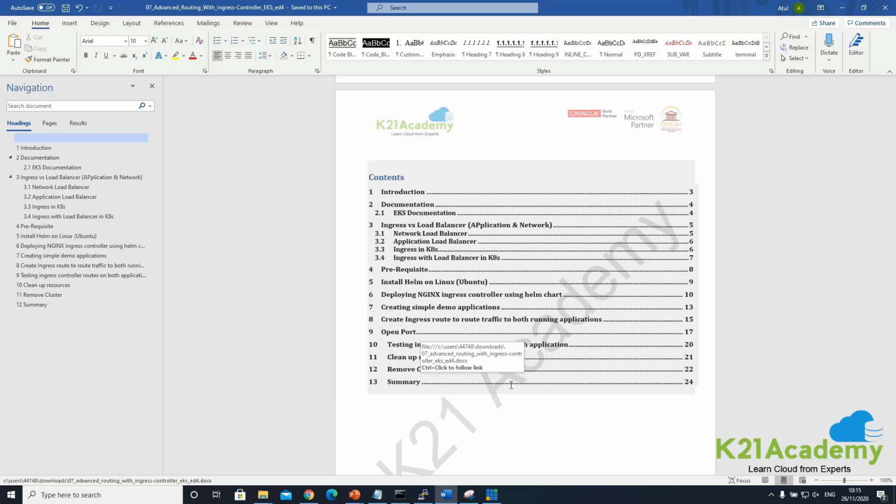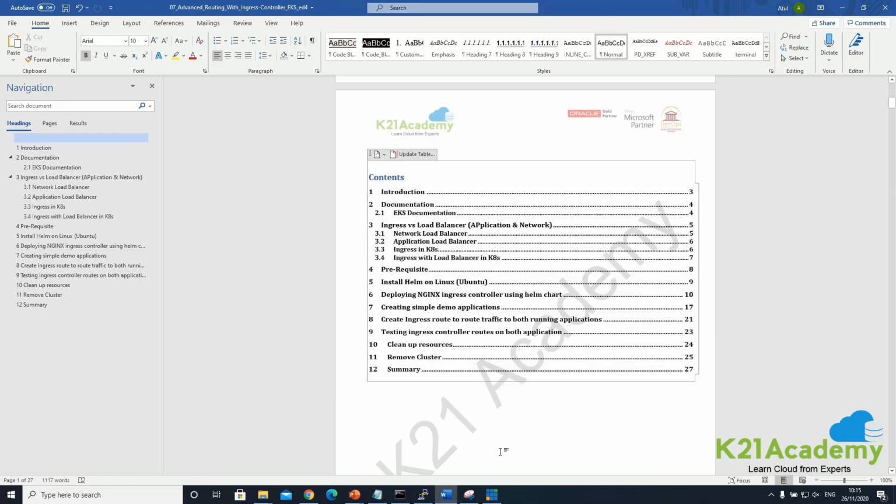Then we'll create two demo applications, Apple and Banana, and we'll configure services for Apple and Banana. Finally, we'll create an Ingress route to route traffic to our applications, and then test the Ingress controller with the applications. Then we'll clean up the resources we created, and finally we'll remove the cluster. Remember to delete the cluster once you're done, otherwise you'll get charged for it.